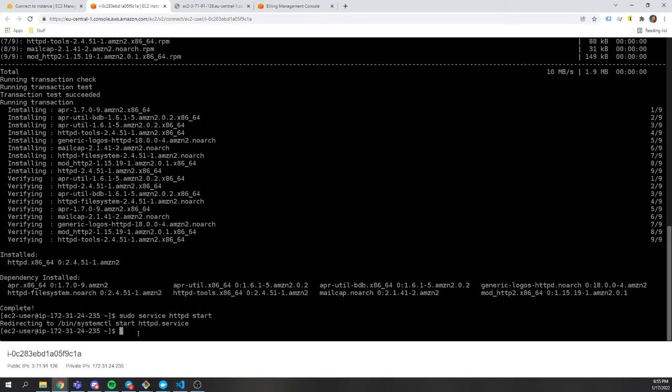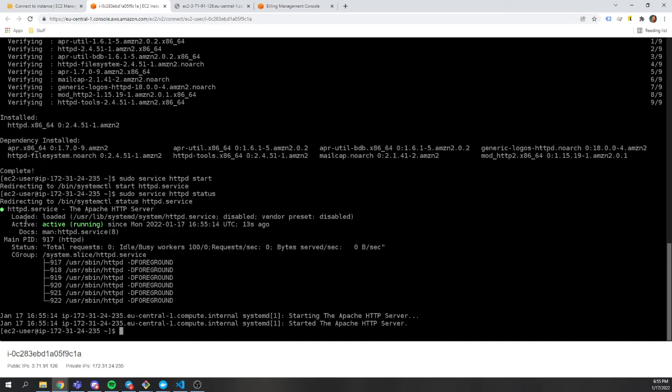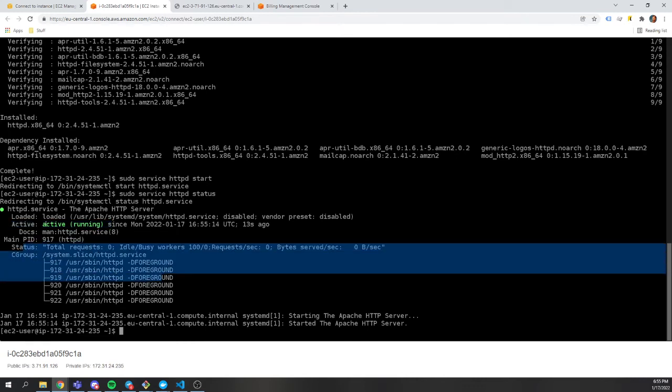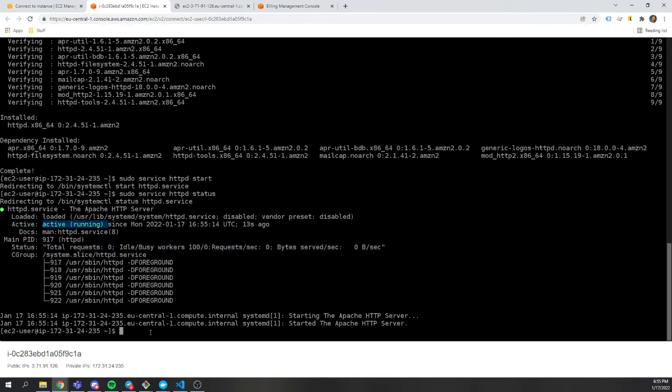Launching the command, and it seems that it might be started. So let's check if the service is up and running. Service HTTPD status. So we are checking that the HTTP server is up and running, and you can see in green color it is stating that the server is active and it is running.